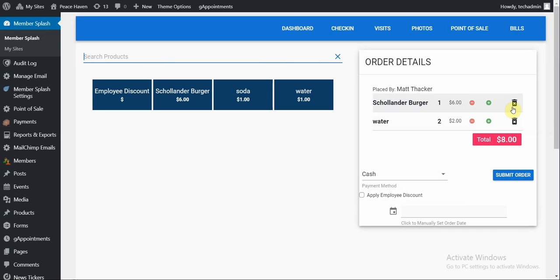You can see that is now showing up over here in the order details. And again, here's the default payment method. I had selected a couple of things. I said, account or cash, right? So either of those are an option. Apply employee discount. There's the 10% off of that order if you want to do that. And then submit order.